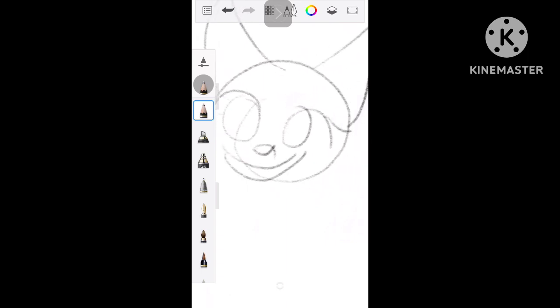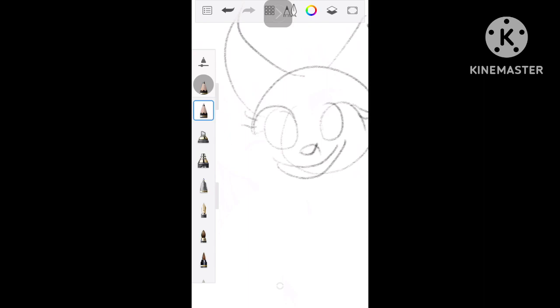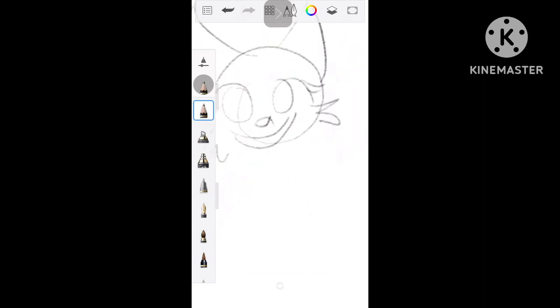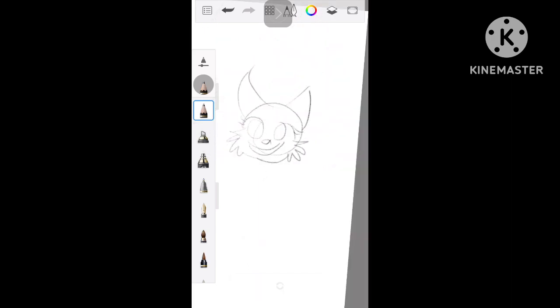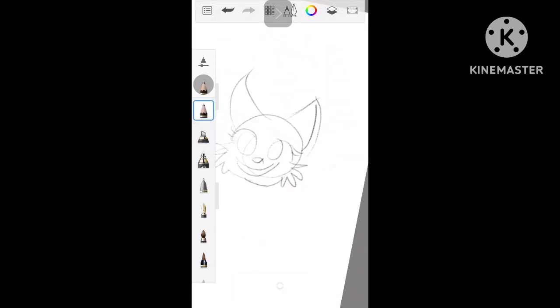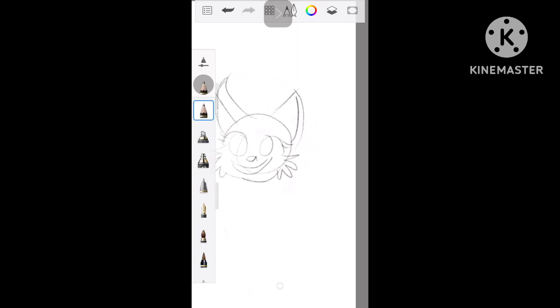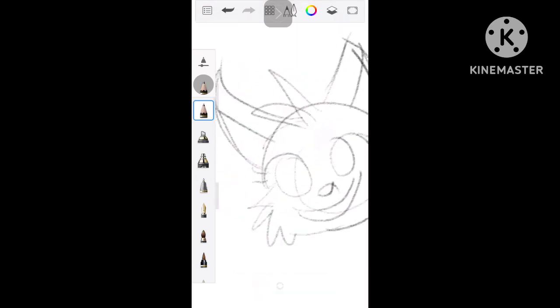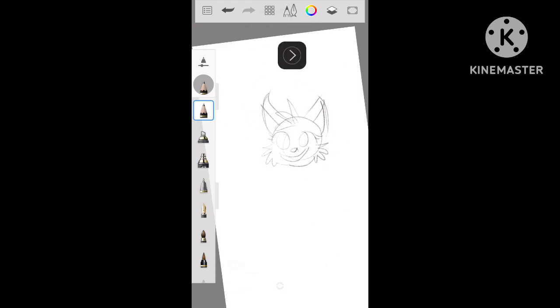Why did I decide to do this? I don't use this app much, but I did try one drawing on it. But yeah, if you're wondering why I never record speed paints just with me painting straight up, this is why.